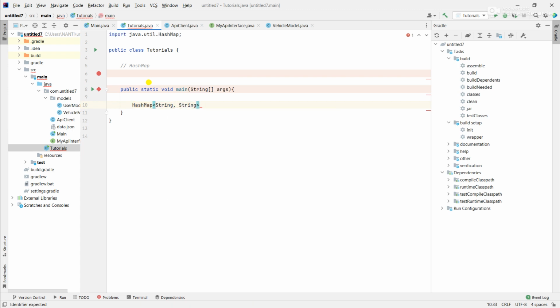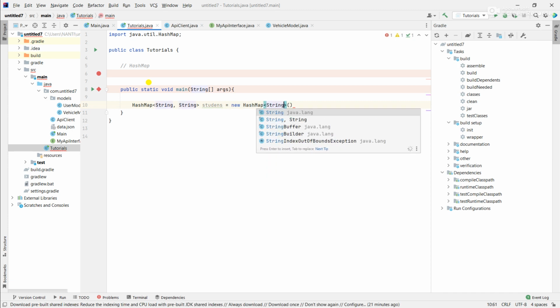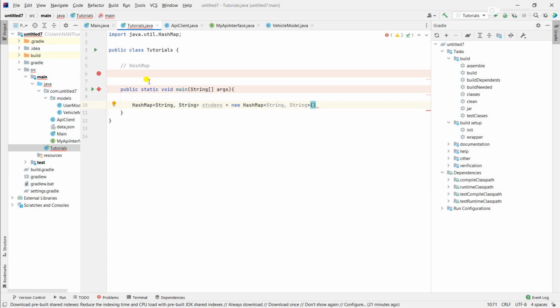I'll say student. Let me say student, and then new HashMap. You can choose to leave it like this or make it string, then everything will be balanced like this. Let me quickly tell you what is happening here. HashMap is grouping data in key value pairs.